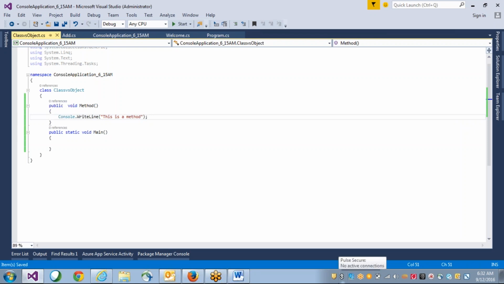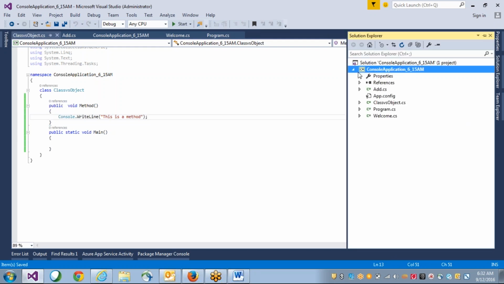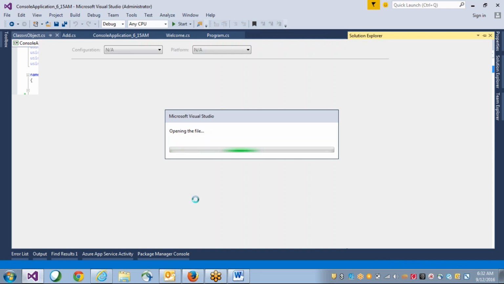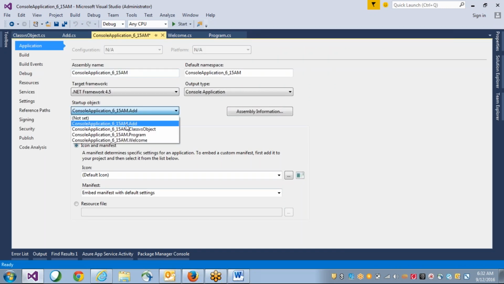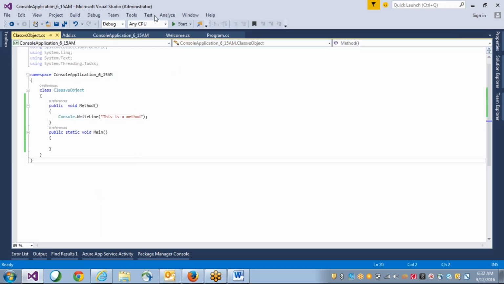Let me execute the program. Can you tell me what is the expected output for this? This is a method. Okay, let's see. Set the startup page. Right click, go to properties. Class versus object. Save it. So execute this.